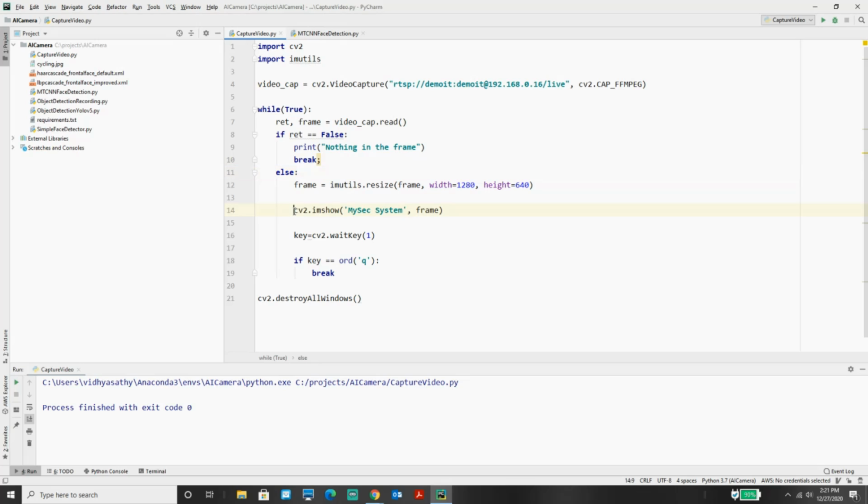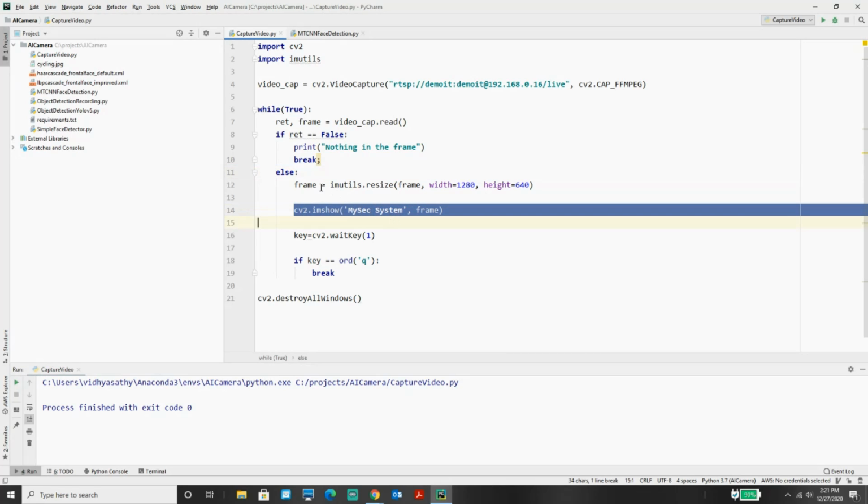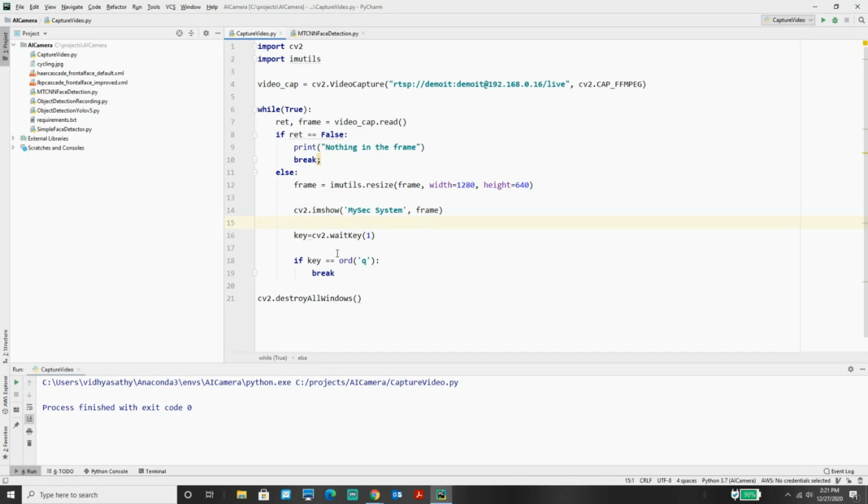I'm showing the window with the title "my security system", and I am passing the frame. So it will show the name my security system on the top. You can have any name over here. Then it will start waiting for the key. If you press Q, it's going to destroy all windows and come out, else it will keep on showing the camera. So this is a simple program to capture your real-time video stream from your camera.